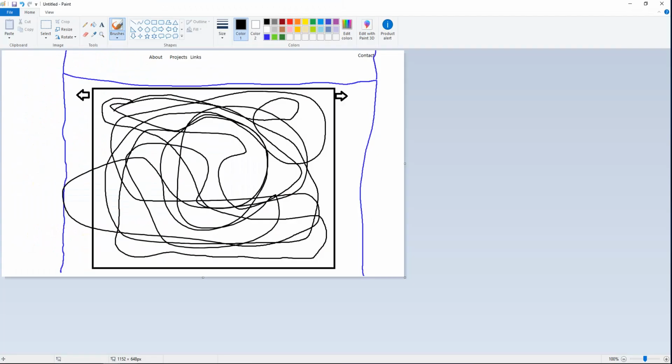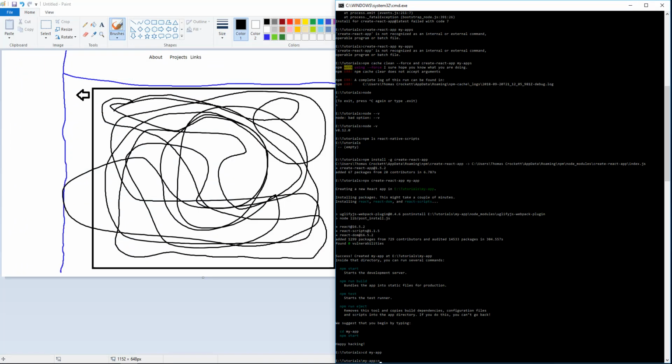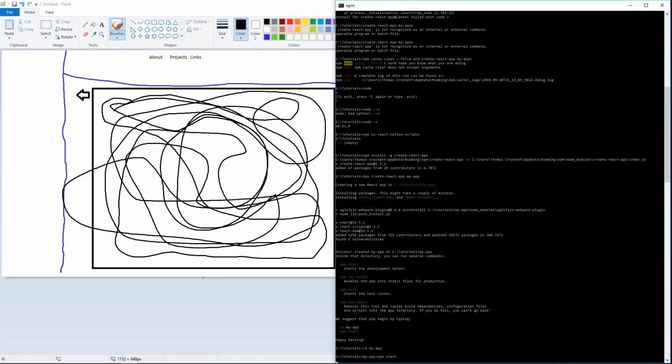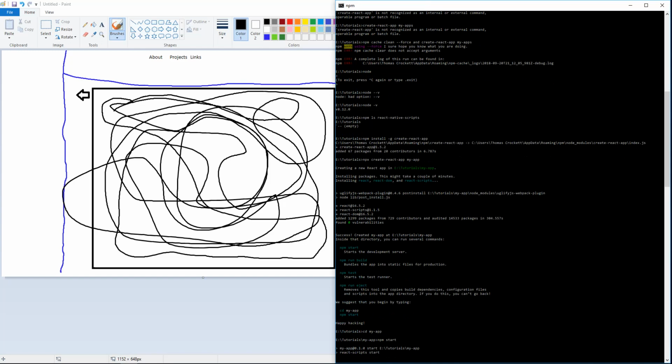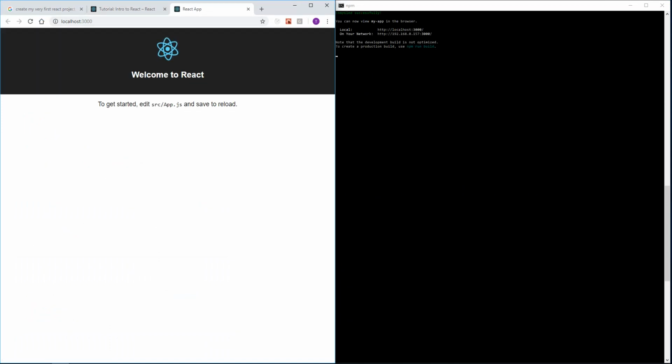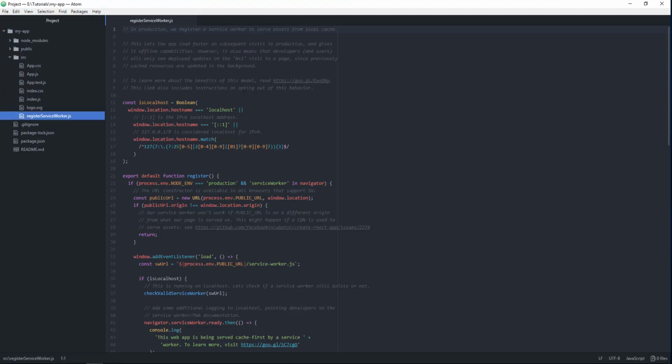Let's go back over to here, npm start, and then we go back over here. It brings it up for us automatically, which is a nice feature of the npm start. We get this already. Okay, this is their little logo. This is a React logo. Welcome to React. To get started, we can see that in the code already.